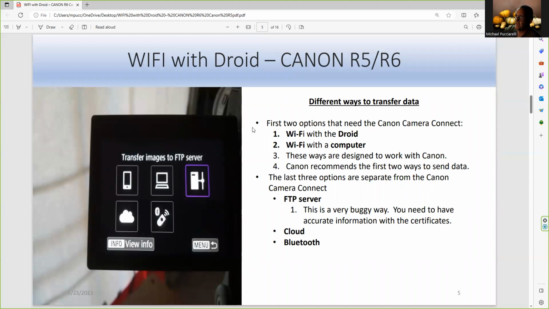Now, the first two ways to transfer data, we have the Droid and computer. Both of these use the Canon Connect software. Things go smoothly and you get the data.